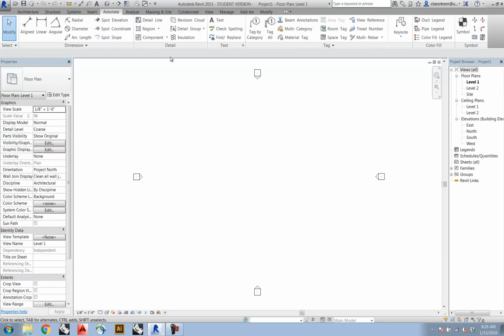Annotate tab is where you're going to define more details and any sort of dimension that you're going to want to define, whether it's spot elevations or actual aligned or linear dimensions on a drawing. Here's where you can draw in insulation or define regions. Detail lines are very useful, say when doing wall sections in particular, to be able to go in and add information that otherwise you wouldn't want to model, like a J-bolt inside of a foundation.